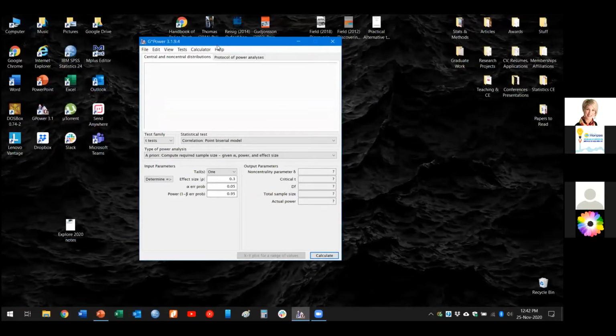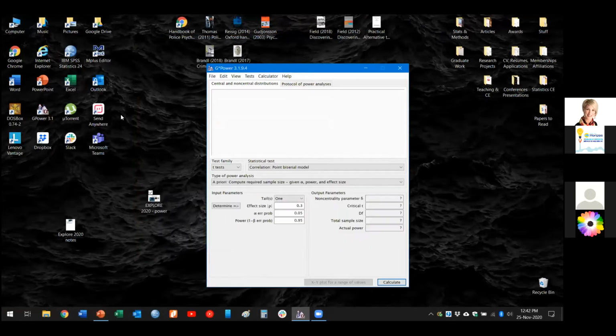So this is G-Power. The icon for it is right here. And it's one of the more popular power analysis programs that you can get. It's free to use. You can download it absolutely for free. And I will show you how I would calculate a power analysis for a simple independent samples t-test.